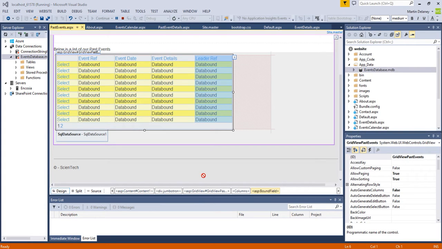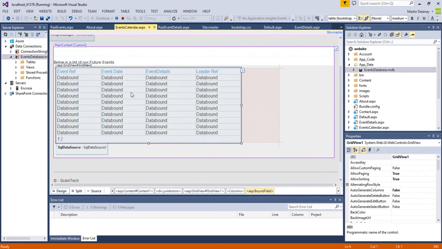So as we were dealing with earlier, we were setting out a past events list using a grid view, and you see I've called the grid view past events. I've also set up a grid view for the events calendar, and the only difference is in my database.